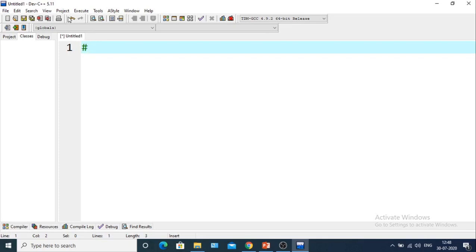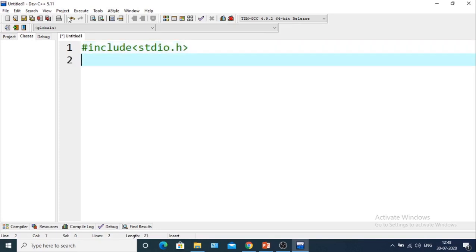So I will write #include <stdio.h>, this is the standard input output. Basically header files are used because all the library functions like printf, scanf are stored within the header files. Next we will take another header file called conio.h. This is basically console input output.